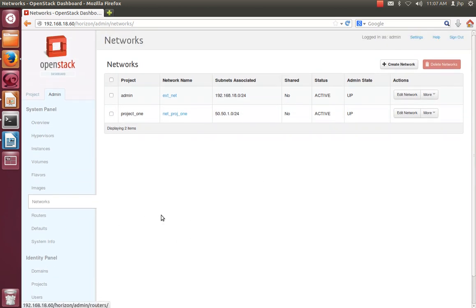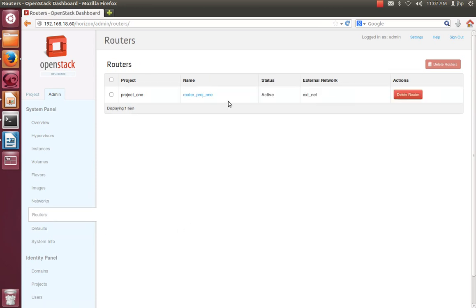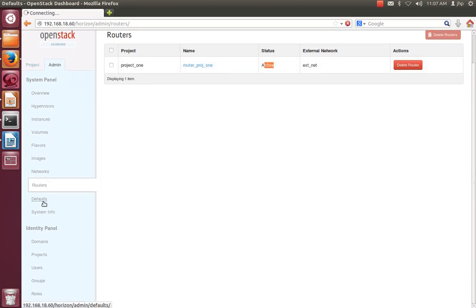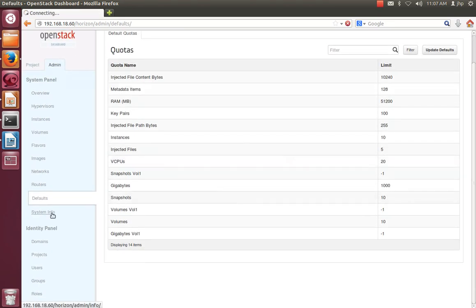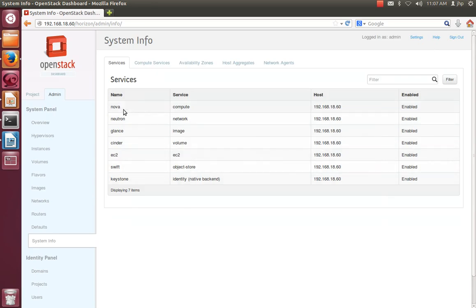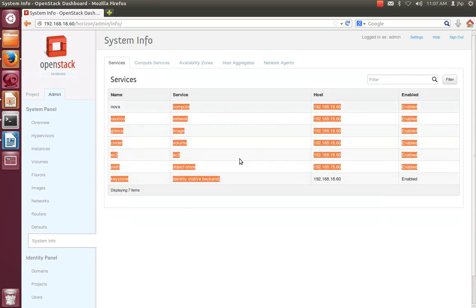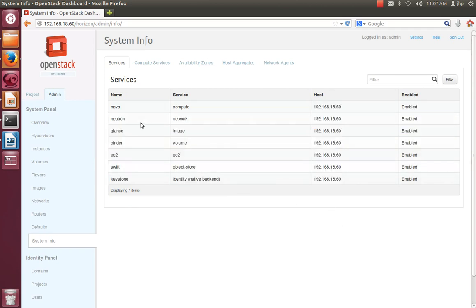Since we can create multiple networks, we need to attach a router between these networks so that they can communicate. The machines allocated to different networks can communicate with each other, so we need to create some routers. For project 1 we have created a router named project 1. These are the default things, and this is the system info showing where the current services are running. All these services are running on the same host, since the controller and network controller are on the same host.